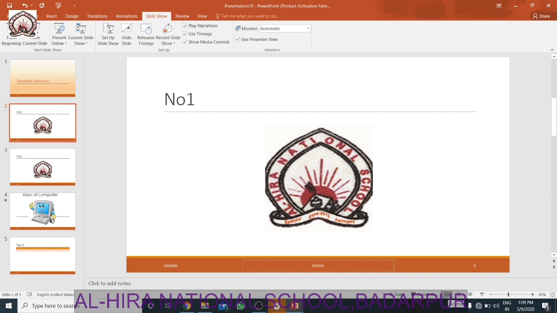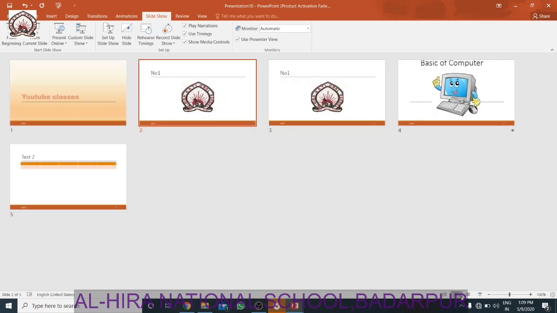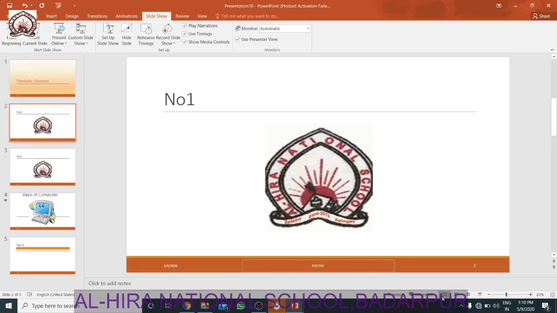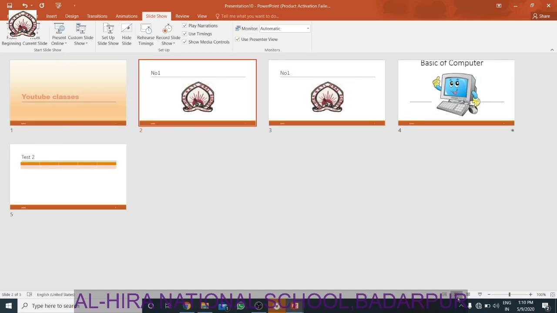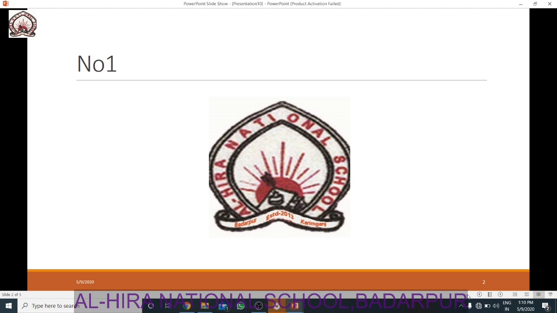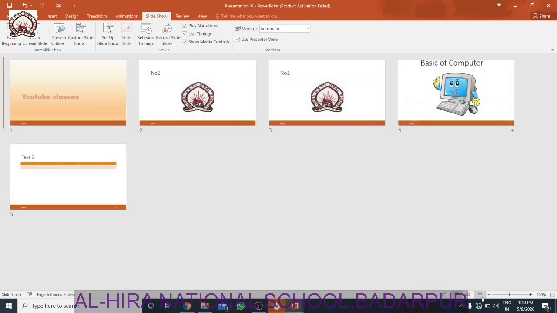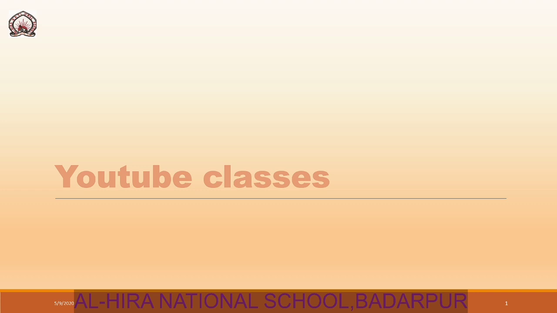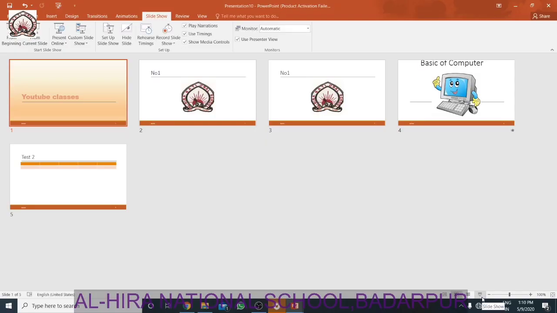You have seen the normal view. This is the slide sorter view. Then this is the reading view, and then this is the slideshow view. So there are 4 types of view. You can find them in the status bar, or they can also be opened from the View tab.